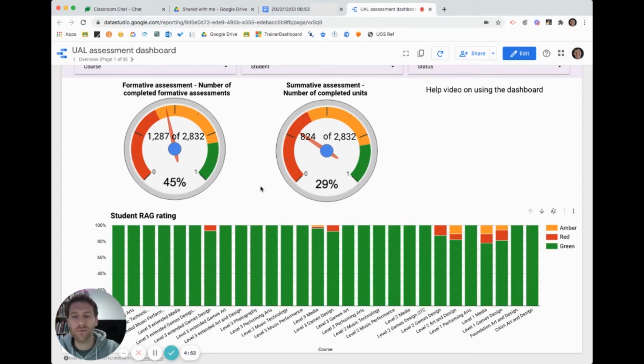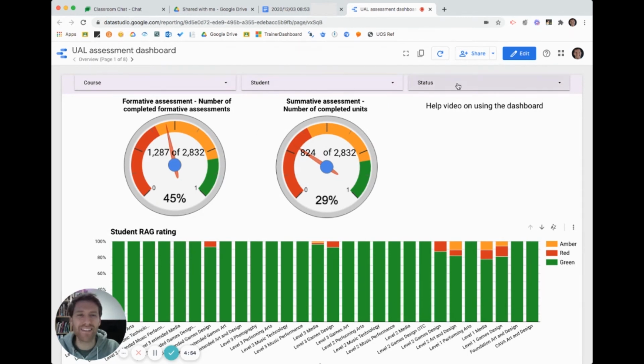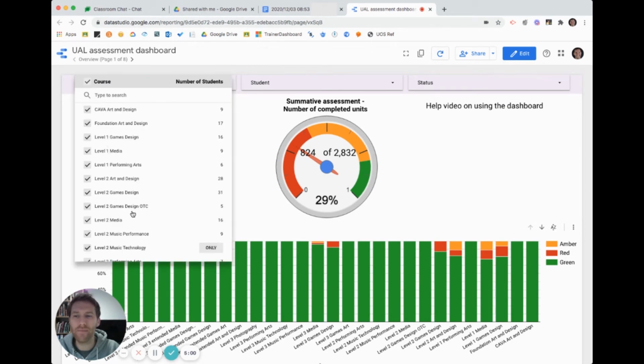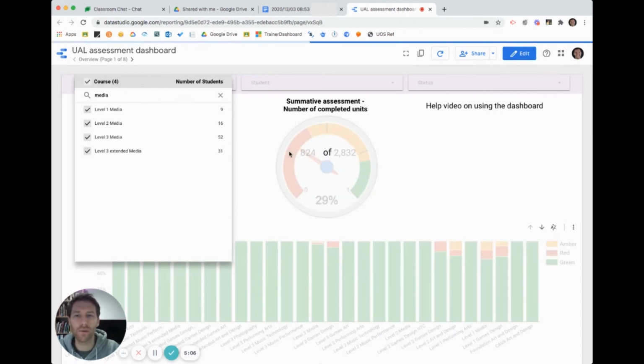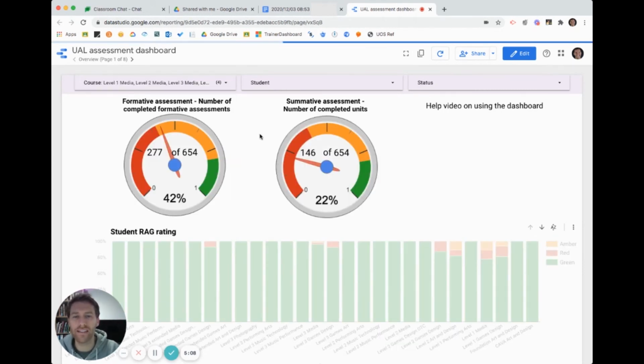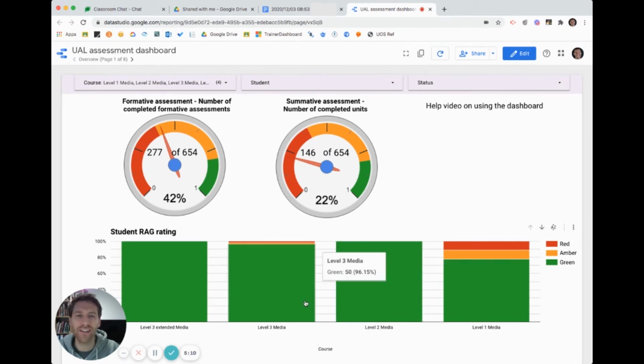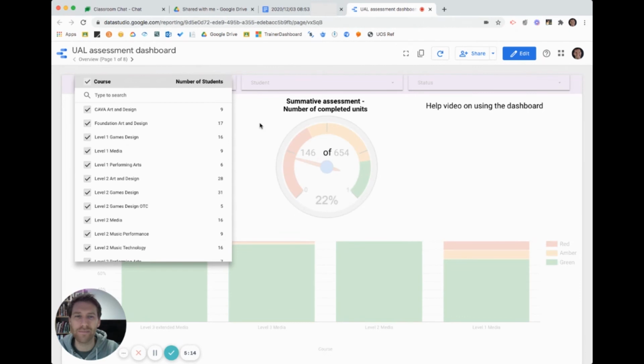If I just reset that, I've got some buttons along the top here which I can use to filter the different amounts for my students. So I can select a particular course area, or I could turn off all the courses and maybe type in media and just show me all the media courses. And that's just going to update all these spreadsheets so I can just see all the media ones. Let's just go back, and I'm just going to turn all the courses back on again.